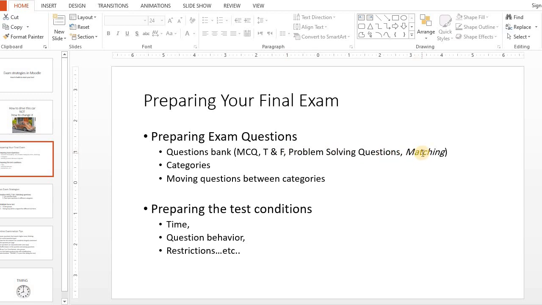Then we can go into preparing the test conditions, meaning preparing the actual tray for the test in Moodle, like how you put it on paper and arrange it. So preparing the exam is the most important now.